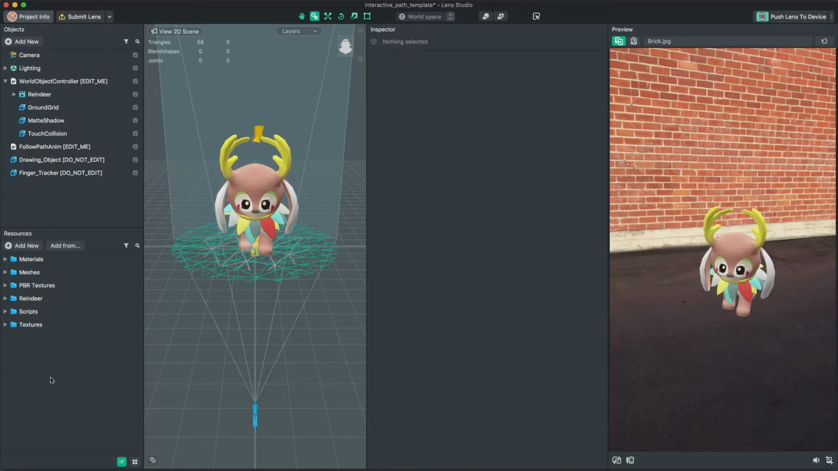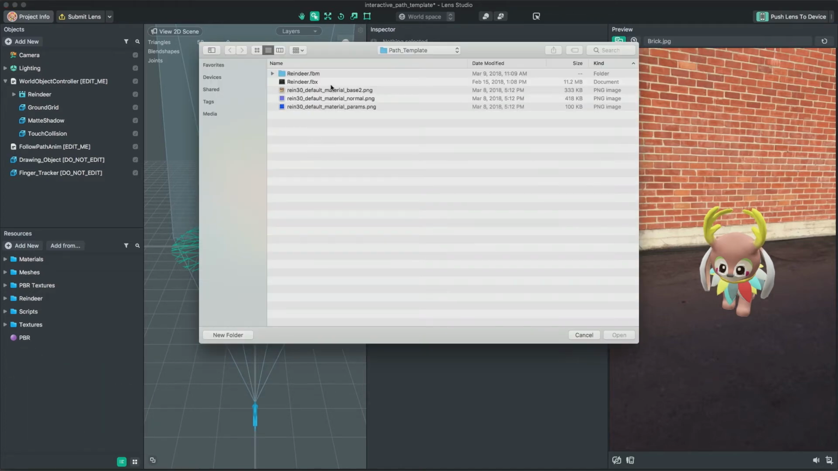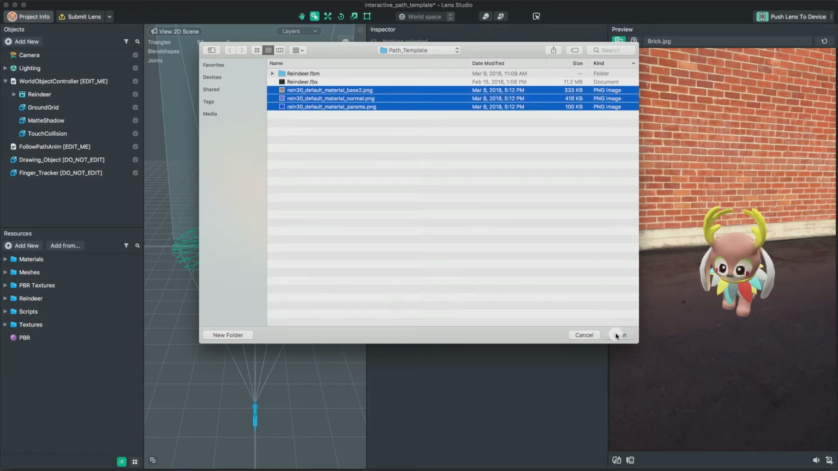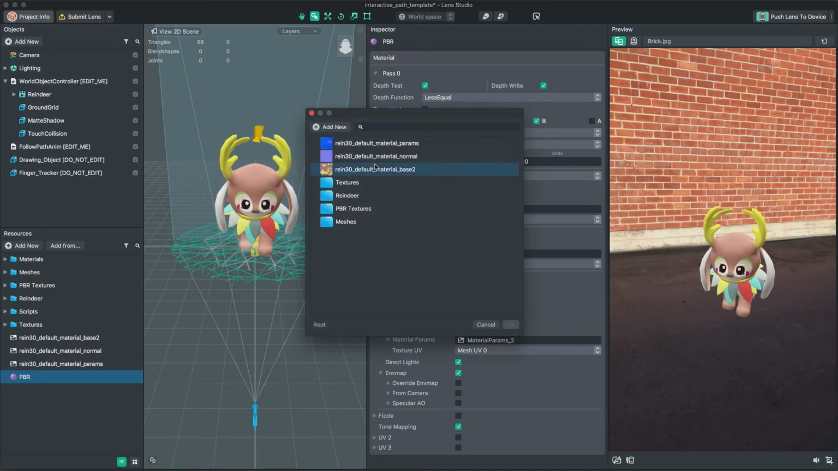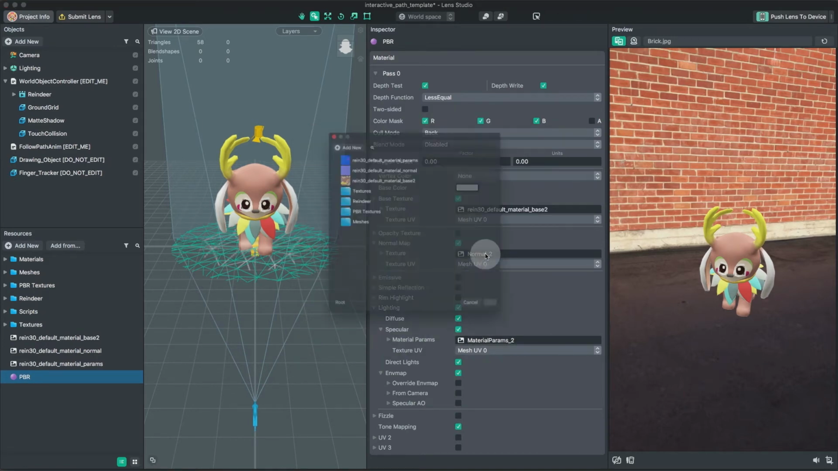For this template, we'll be using a PBR material. To create a new PBR material, navigate to the Resources panel and right-click to bring up the pop-up menu. Then choose Add New, Material, PBR. Next, we'll import the textures that we used when making our 3D object. Right-click again in the Resources tab and choose Add, Import Files. From here, you'll browse to your textures and import all of them by selecting them. Now we'll connect all the imported textures to the appropriate fields for the newly created PBR material.